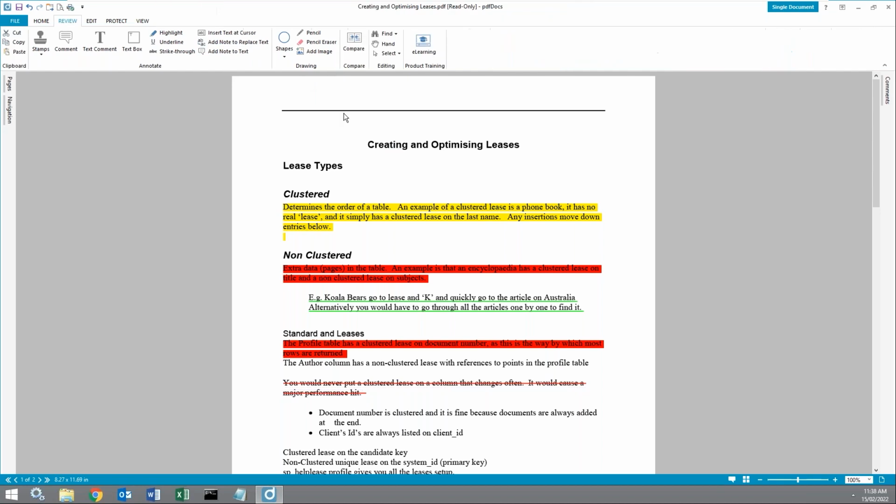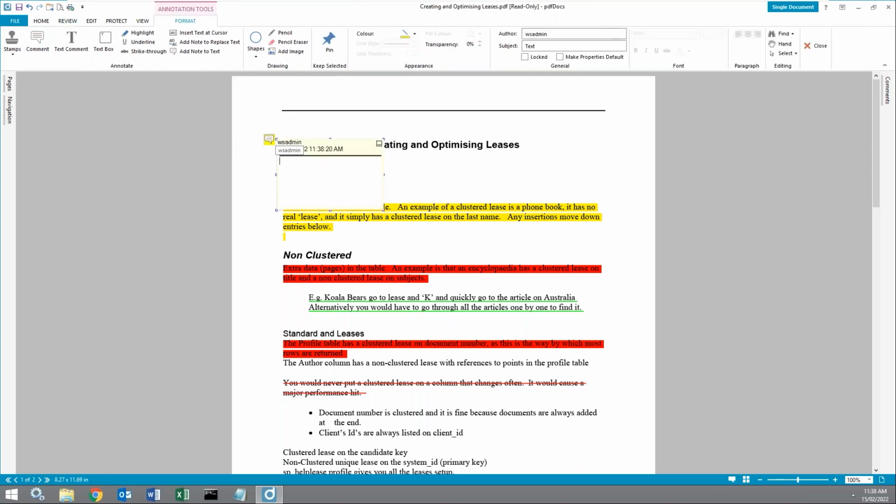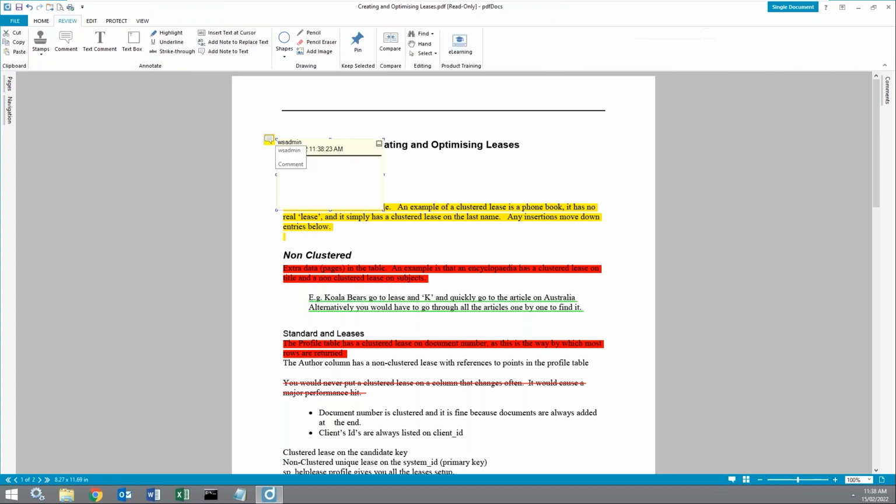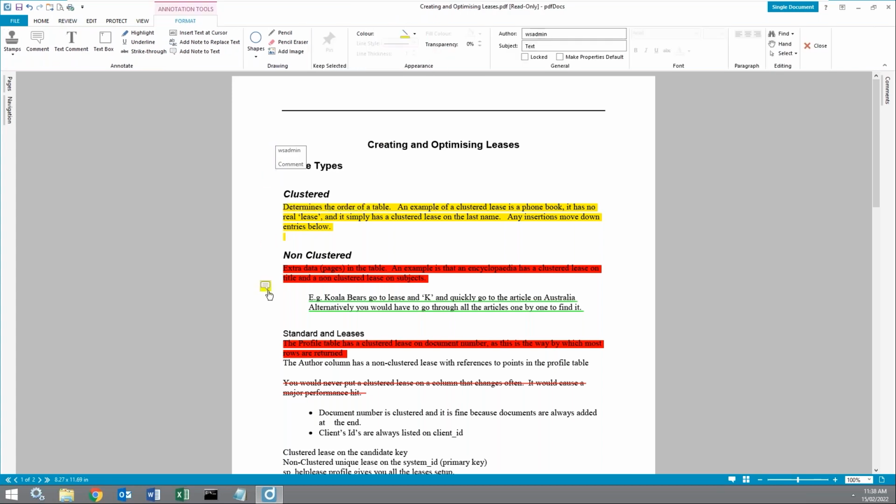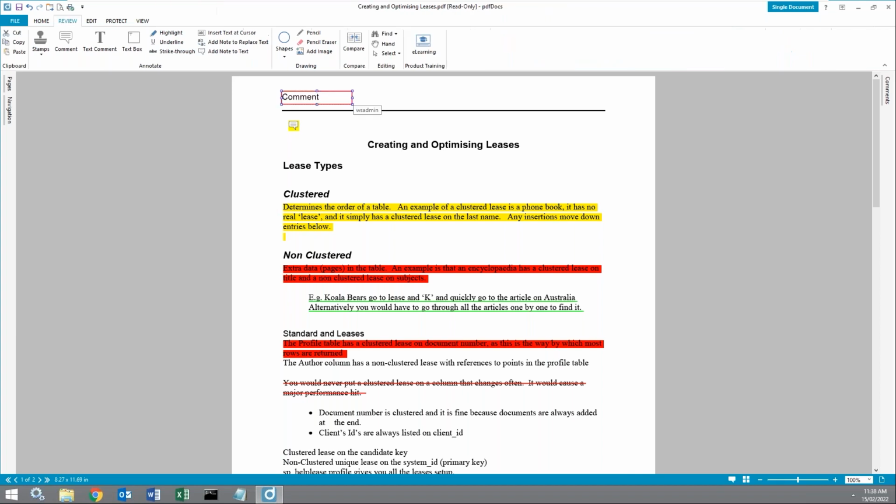For comments, you have many different flavors of comments available for you to use in pdfDocs. You have your regular comments. These are like sticky notes that you can shuffle around your document and put them wherever you need to. You also have text box comments. We also have these two comments here, the add note to replace text and add note to text comments.